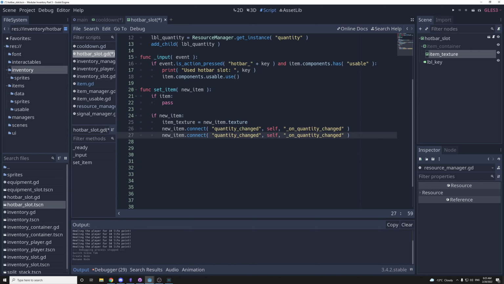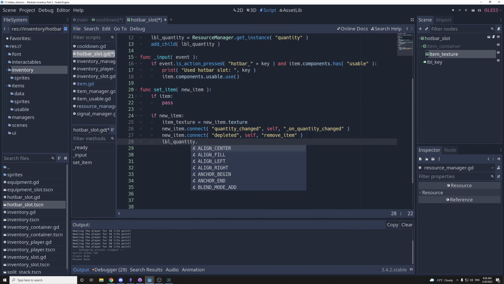Then we'll connect another signal, and this one is going to be depleted, when you don't have any more. Here you could have the undepleted function, but I'll do simply remove item. So we'll remove the item directly when it receives the depleted signal. And after that, the label quantity is going to be updated. That quantity is going to be equal to new item dot quantity.